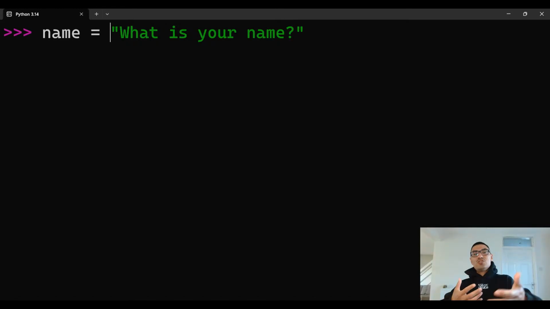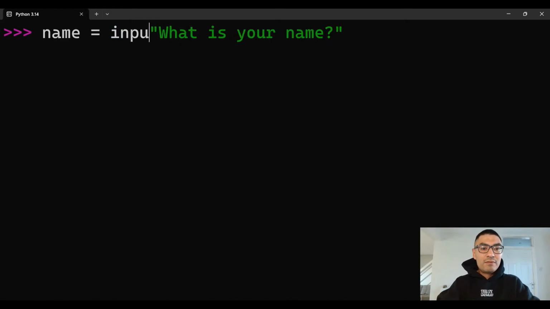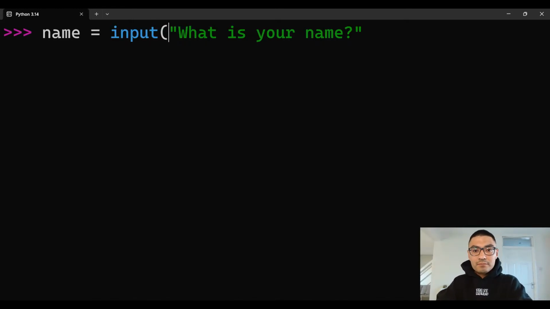But we want the user to be able to input their name. So what we have to do is input, and then parentheses. In parentheses, what we do is compress our string. A string is a set of characters, in this case, what is your name? And what is your name is the string that we have stored inside our variable name, to make it simple.